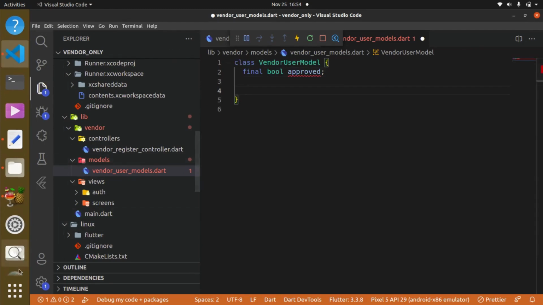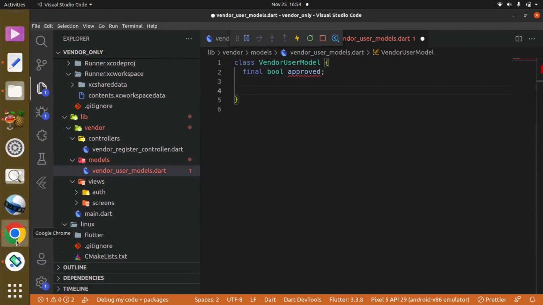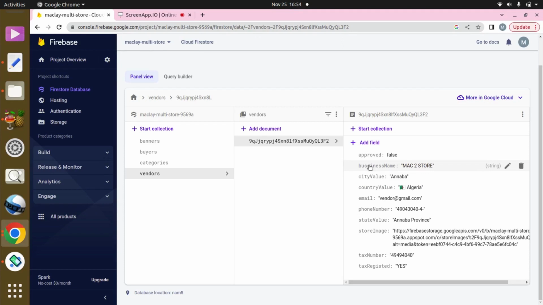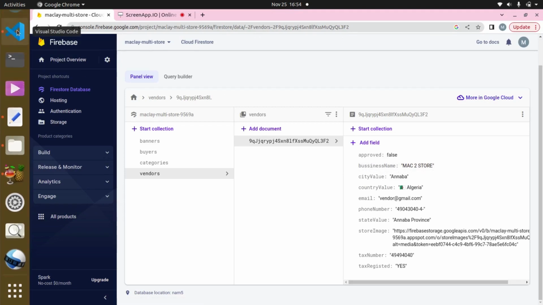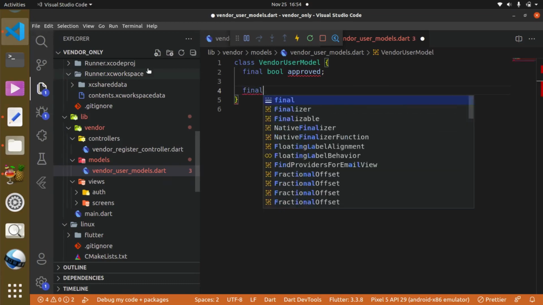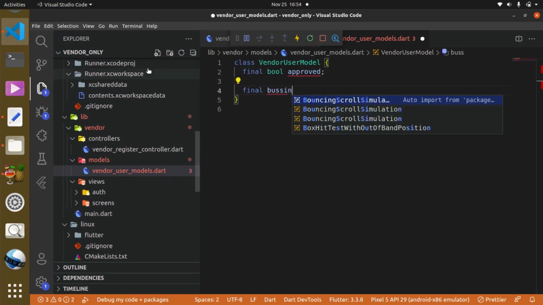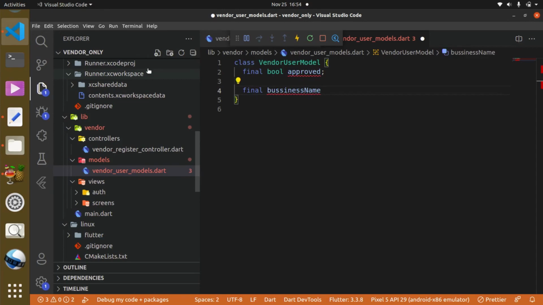The other field we need is the business name, and it is text, so it is a string. Over here, we can then say final String businessName. Please note, the spacing I'm giving does not really mean anything; I'm just trying to make it easier for me to understand.